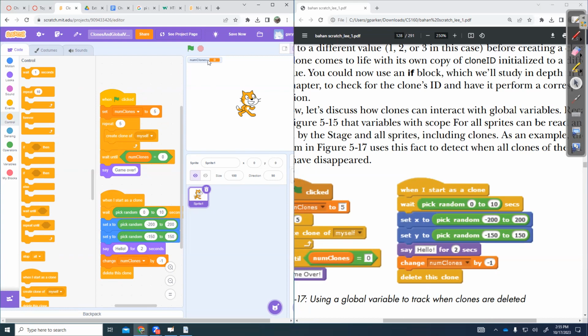Do we need to see the number of clones at the top of the screen? It'll run with or without that. Run the script. And what should happen is, if I set it up right, the clones should pop up on different parts of the screen at slightly different times and then disappear at slightly different times. And each one's going to say hello. And then once the last one says hello and deletes itself, then the game's over. The original sprite says game over.